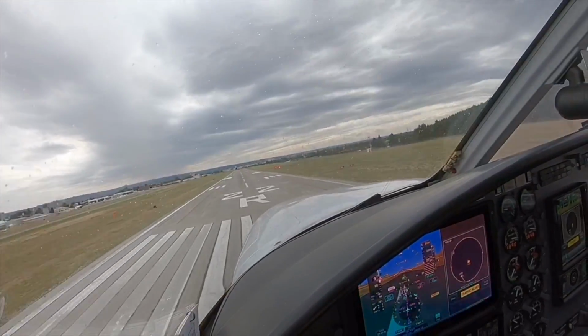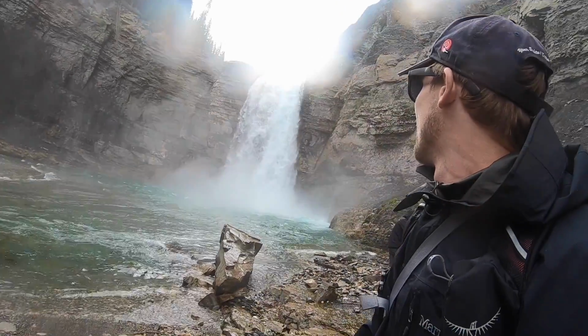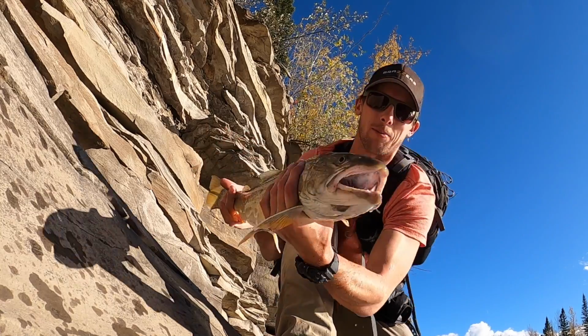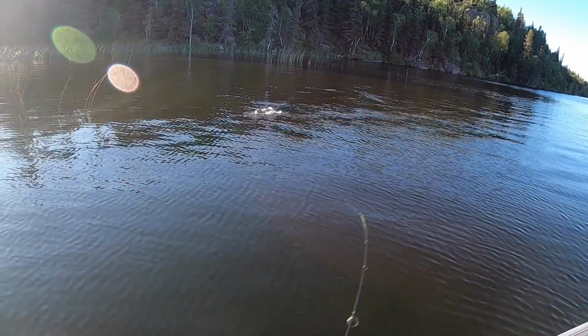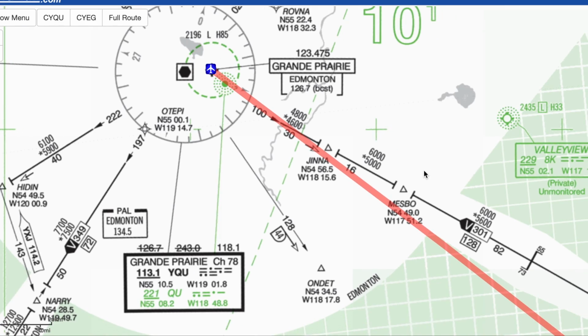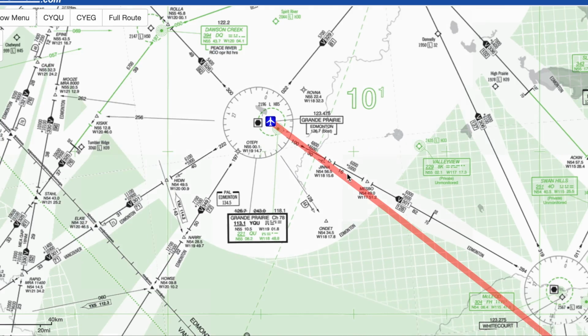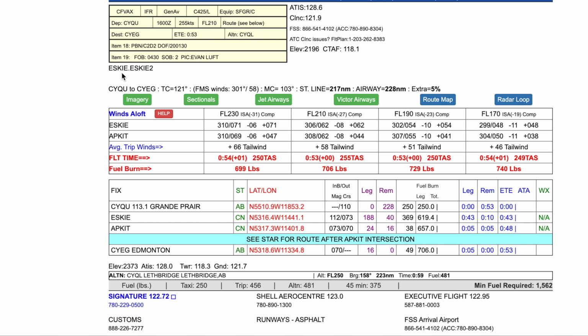Approximately 5 in the morning, and we're getting ready to go flying. So let's take a look at our flight plan. We're going from this place called Grande Prairie, Alberta, Canada, to Edmonton, Alberta. It's going to take us about an hour. And here's our flight plan.